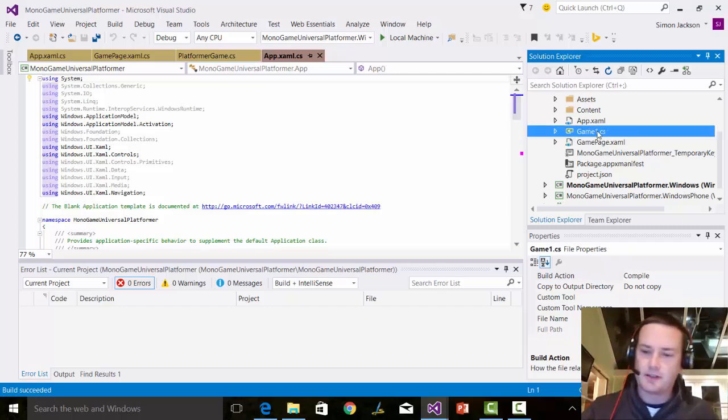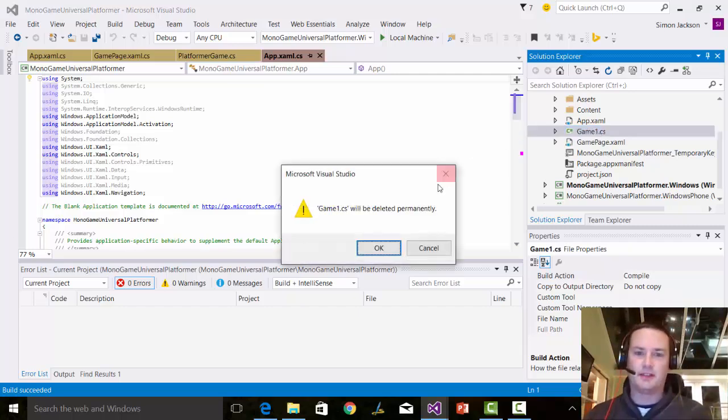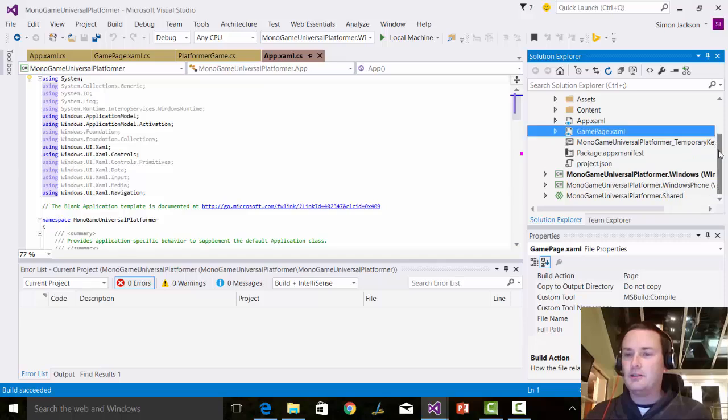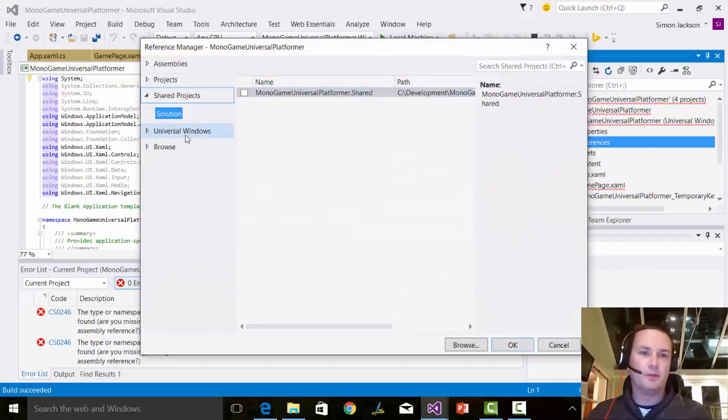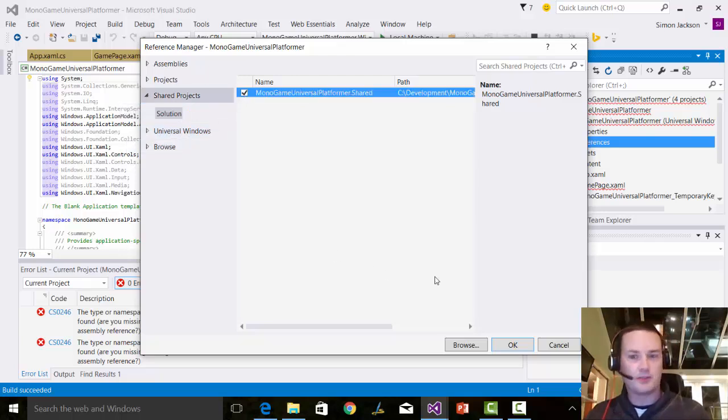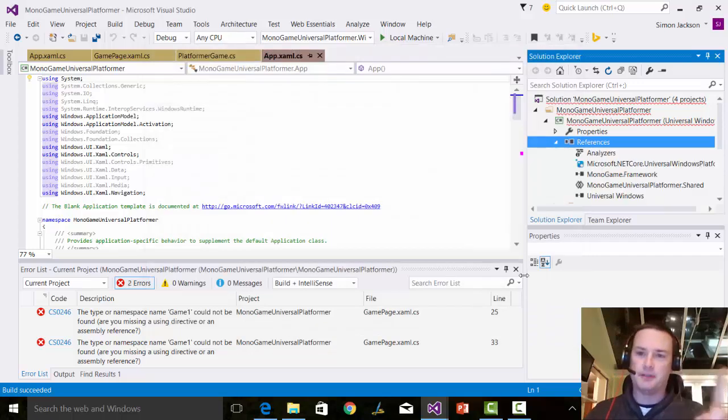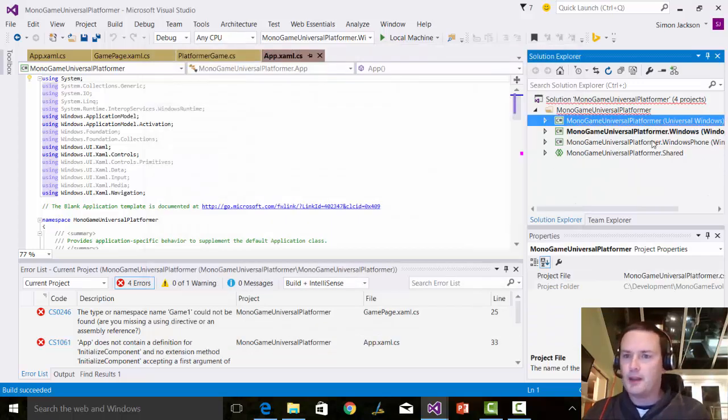Okay, so first off, like before, we're going to get rid of that default game project. And a Universal Project can also reference the Windows 8.1 shared projects. So all of our code we have in our shared projects, fine, it's there. But we have one problem.